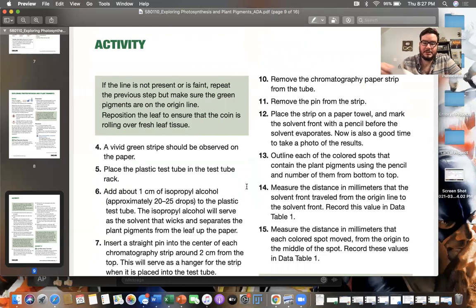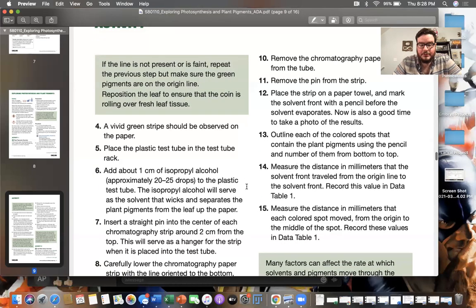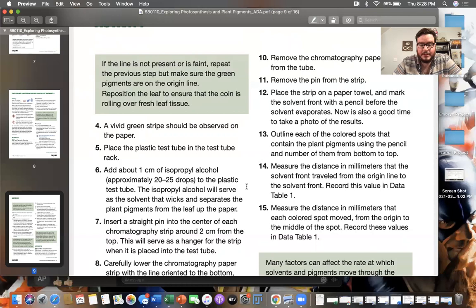Okay, so we're going to place the test tube in the test tube rack. I have the one that I'm going to be using up front. Add about 1 centimeter of isopropyl alcohol, approximately 20 to 25 drops, to the plastic test tube. The isopropyl alcohol will serve as the solvent that wicks and separates the plant pigment from the leaf of the paper. All right, so we're going to be working with isopropyl alcohol now, so I'm going to make sure that we put on our gloves. You should also make sure that you put on your apron and goggles here.